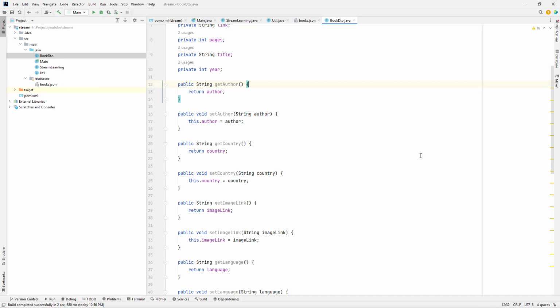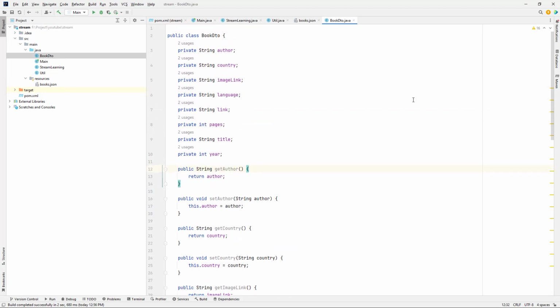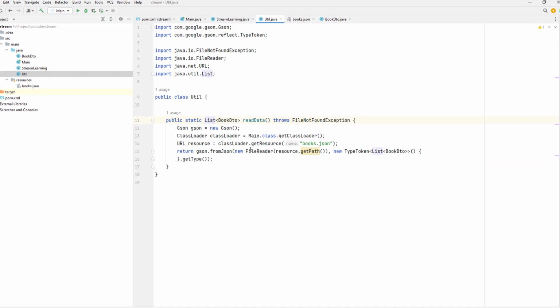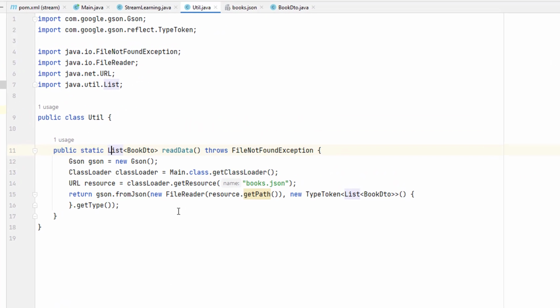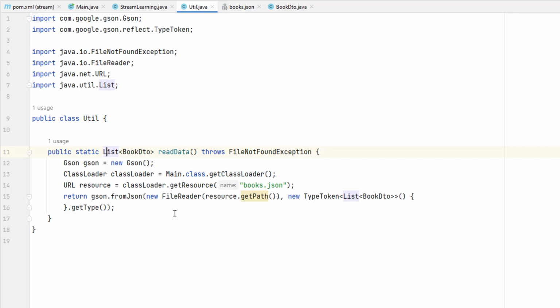This is my Book class that contains some fields with a string and of course two fields with int data type. I have a simple read data method which will read my JSON file and of course cast it to a list of book detail.